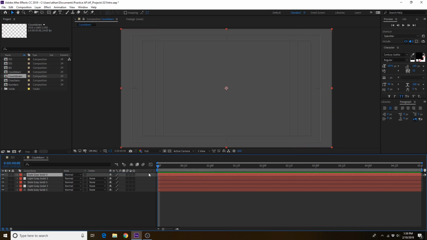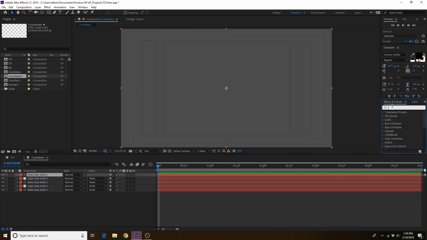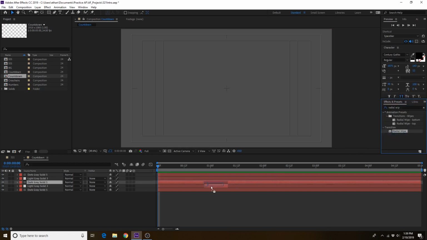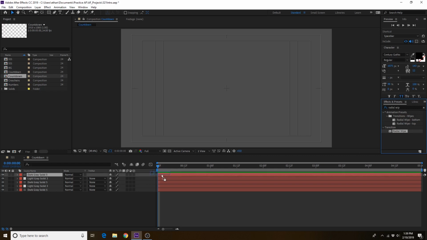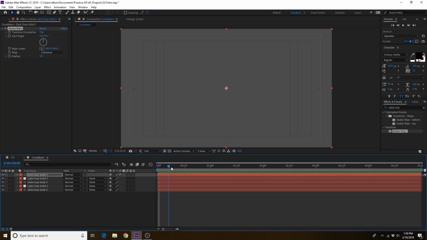So the next thing we're going to do, we're going to go over to our Effects and Presets panel, and search for radial wipe. All right, so we're going to take that, and drag that onto our top layer here.